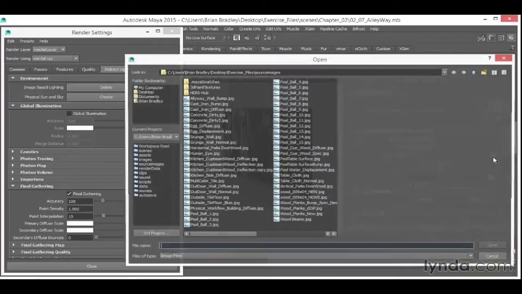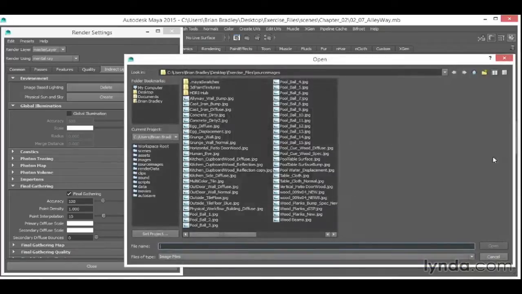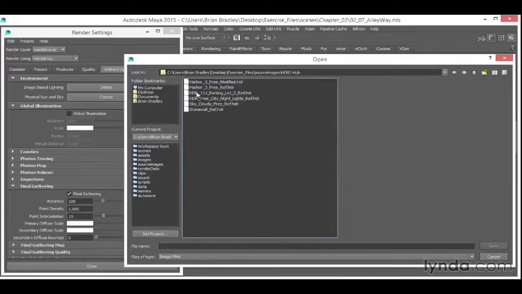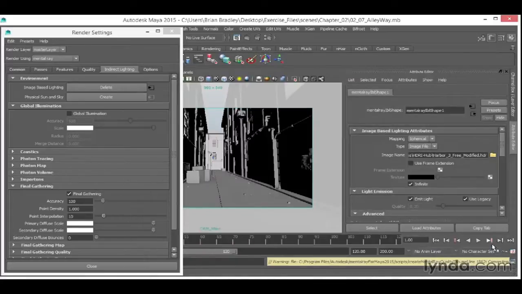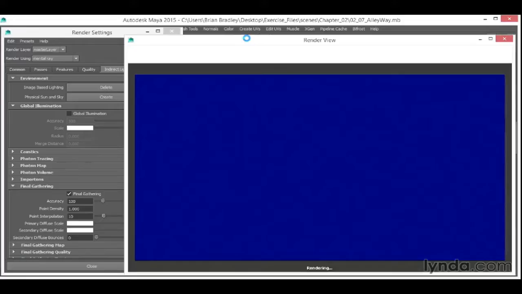To do that, let's click on the file load icon in the IBL attributes rollout, and from the source images and HDRI hub folders in our exercise files project structure, load up the harbour_3_free_modified.hdr file. As the default mapping options here will work just fine, given that the image we are using is a spherical HDRI, we can simply go ahead and hit the render button in order to make use of Mental Ray's default settings for both IBL and Final Gather.